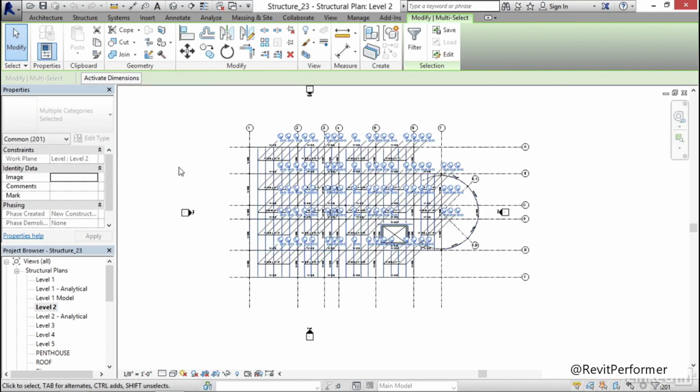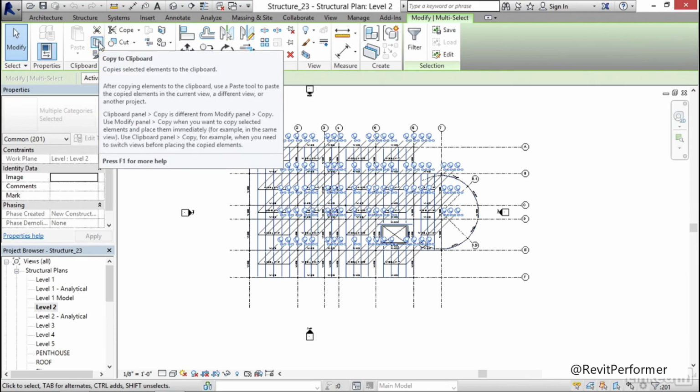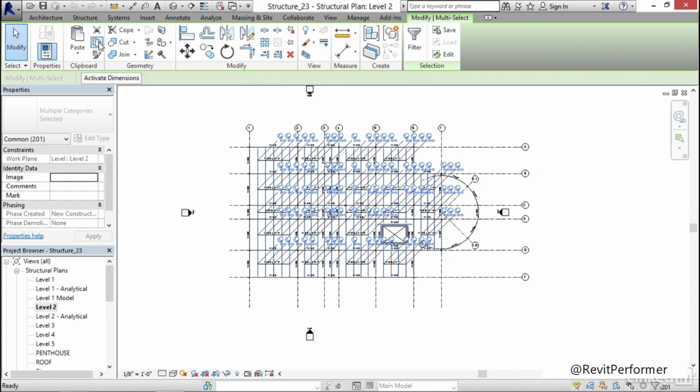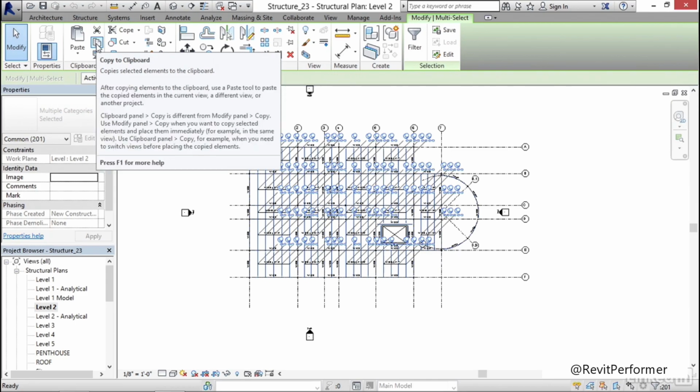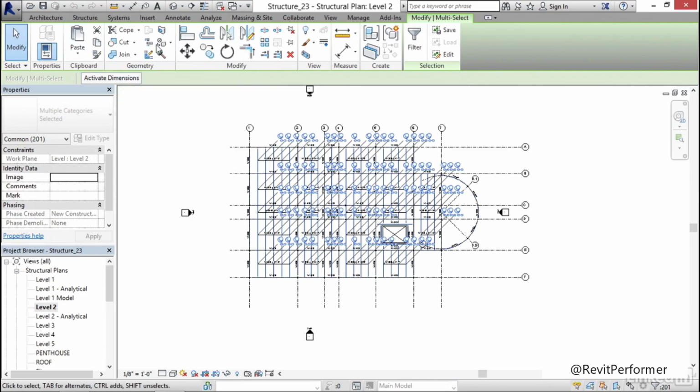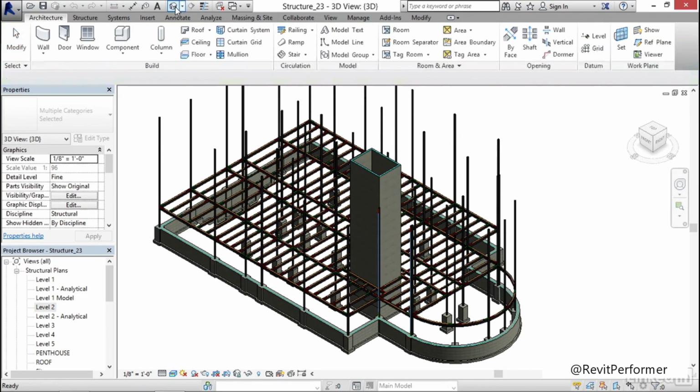Now what we need to do, once these are selected, we need to come to our clipboard panel, and the most important thing is we need to click on copy to clipboard. Click copy to clipboard, and for verification that it worked, your paste icon should become active, which means it's not shaded like this icon, but it's lit up. If it's not lit up, you did not successfully copy your items to the clipboard. Once this is lit up, let's go to a 3D view.